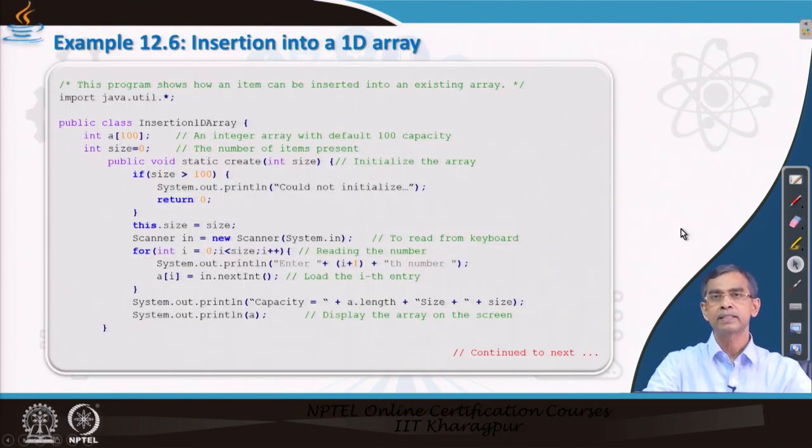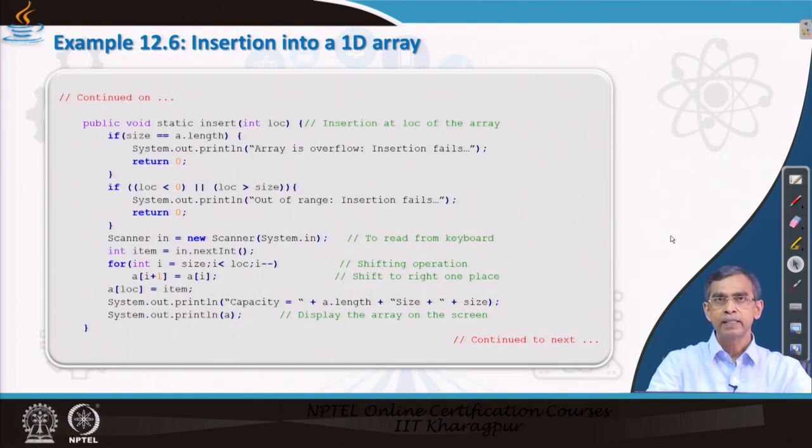Now, let us come to the discussion about insertion in an array. The insertion in an array is very simple. This program is basically insertion in a 1D array. First, we give a method by which an array can be created by reading the numbers from the keyboard, which we have already discussed earlier. And then after the array is created, our objective is to insert an element into a position. So, in this program, we read the position from the user, let it be LOC, and then this method we declare so that it can insert into position LOC, reading the element from the user.